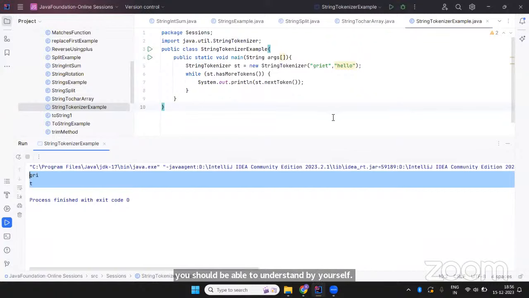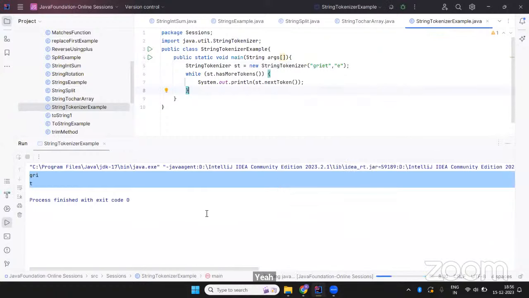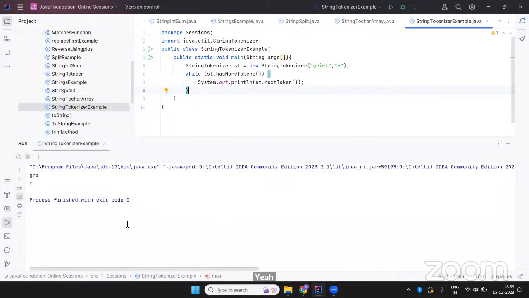So can anyone tell me? Yeah. So I'm trying to use string delimiter string, but which is not found. So that is the correct answer. So let me use something like E. Still, I'm getting the same answer.